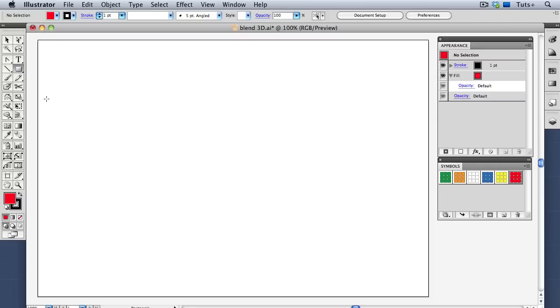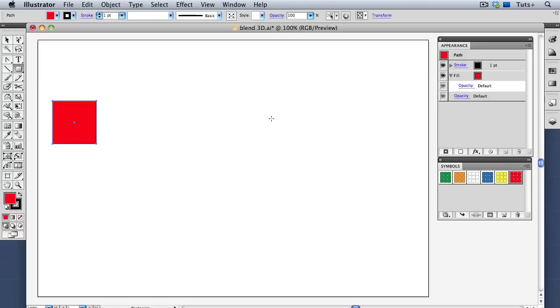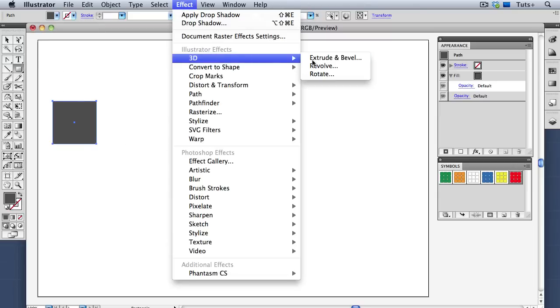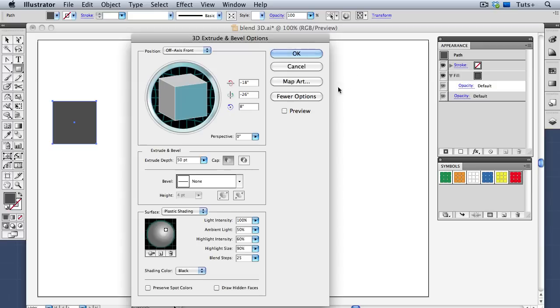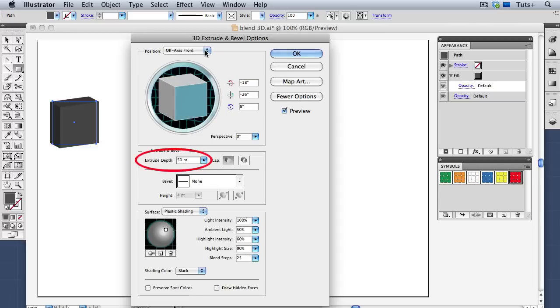Next, I'm going to take the Rectangle tool and click once on the artboard, and I'm going to give it a width and a height of 100 points. I'm going to take the stroke off and then change the fill color to a dark gray. Now with this still selected, I'll go up to the Effect menu to 3D, Extrude and Bevel. I'm going to turn the Preview button on, and then for the position, I'm just going to leave it at this default off-axis front. I do want to change the Extrude Depth, however, and I'm going to make that 100 points, which is equal to the width and the height of my square, so we end up with a cube.